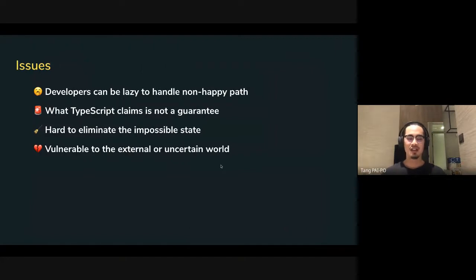So here I summarize some issues we may have when developing with TypeScript. First of all, developers sometimes can be lazy and not handle the edge cases like error cases or loading cases. Second of all, I think what TypeScript claims is not a 100% guarantee. I think the main reason is that some advanced type techniques are opt-in features, so you can choose not to be safe all the time.